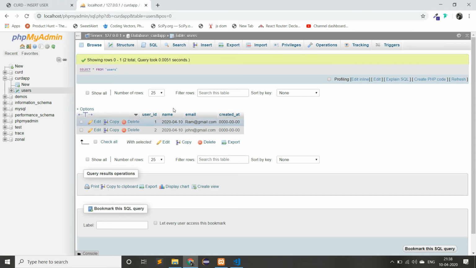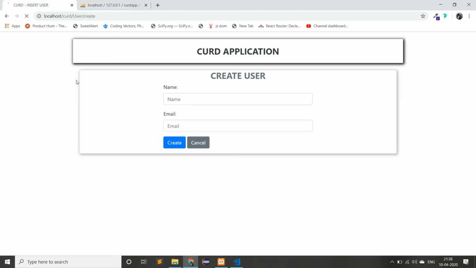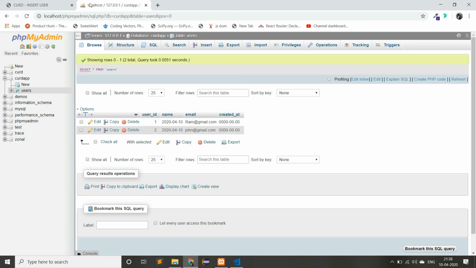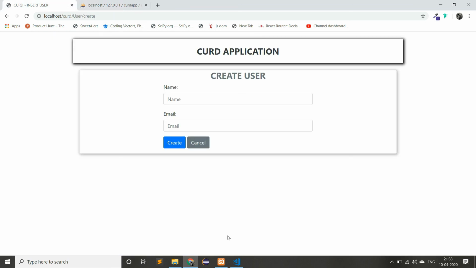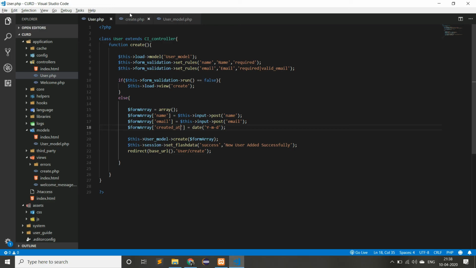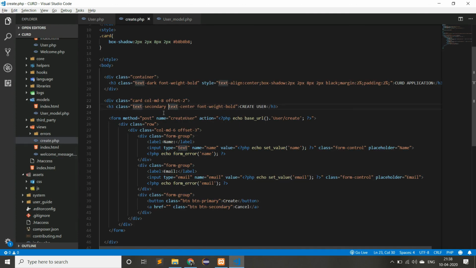So now refresh the file again and save one more data, like Srinu and Srinu@gmail.com. So refresh the database. Yeah, now data also coming. So we are getting the content from create.php to the table users.